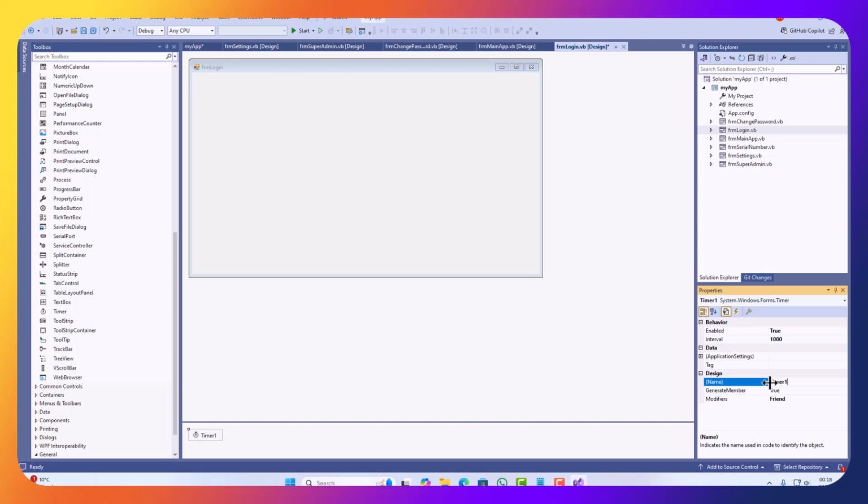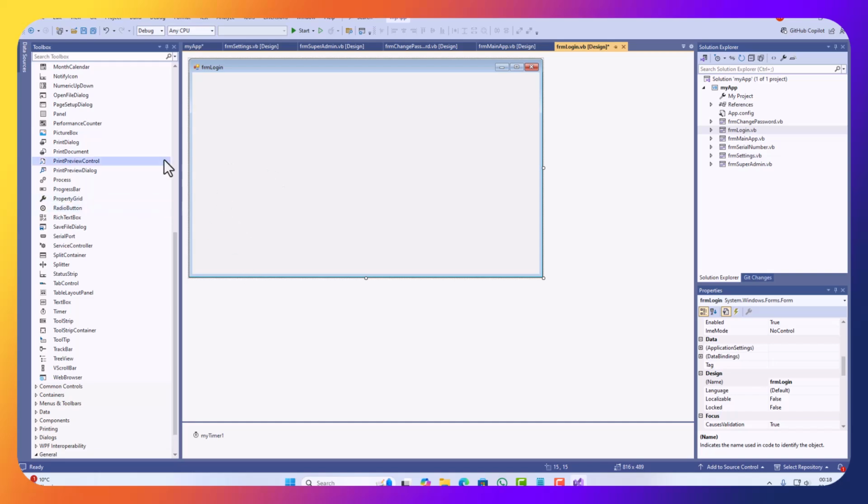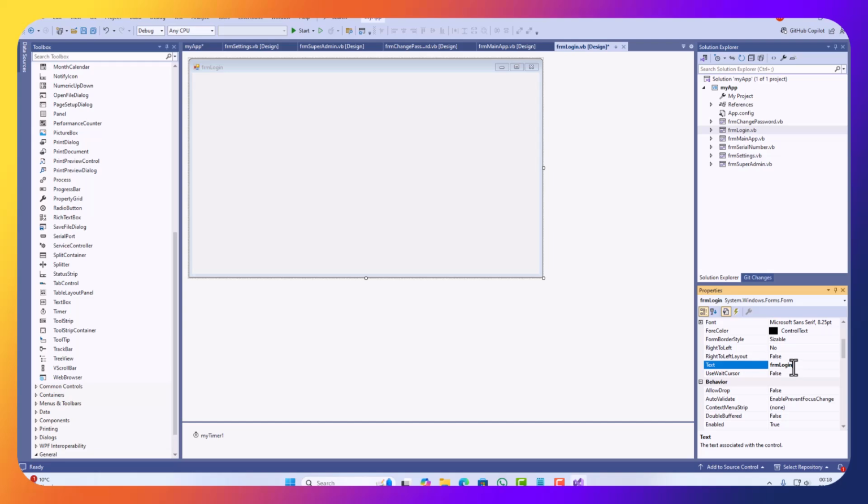And I'm just going to leave the timer 1 as timer 1. Okay, let's put my timer. My timer 1. Okay. So now I'm going to change the text value of my form to login to my app. And then you're going to put whatever name of your app you want to put.